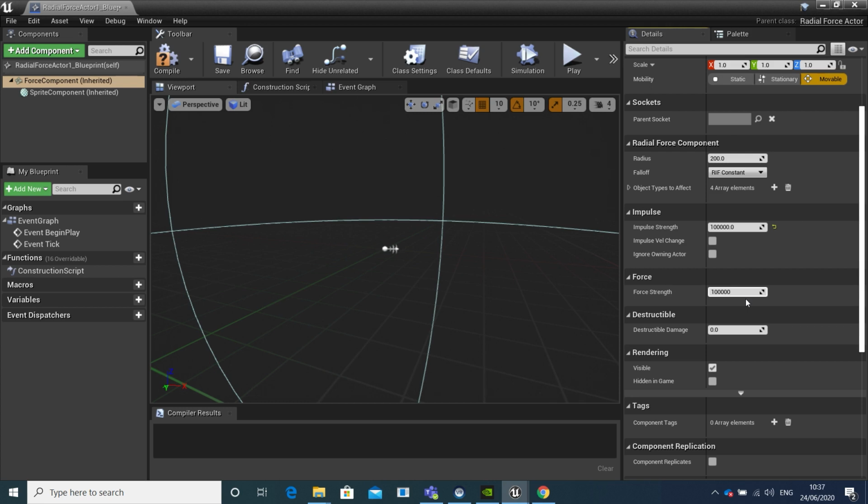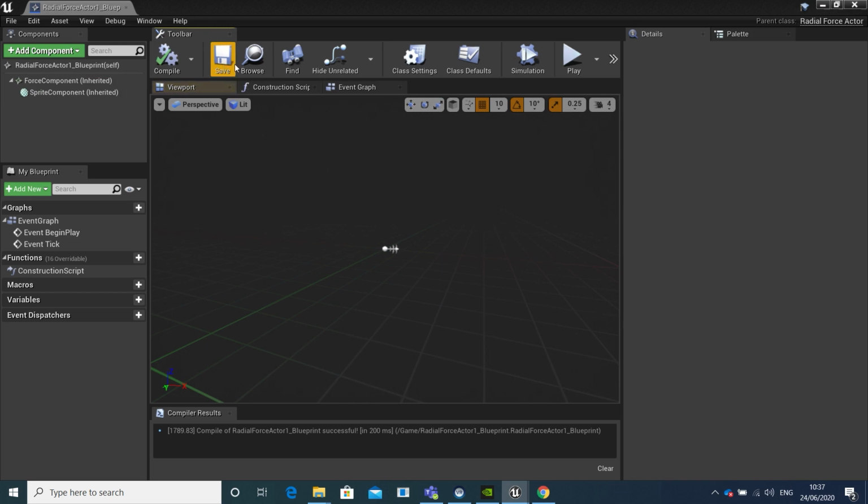We'll increase the destructible damage to match our damage threshold and our destructible mesh, so this will destroy it straight away. Compile and save.